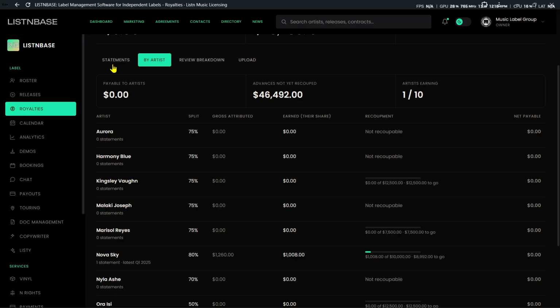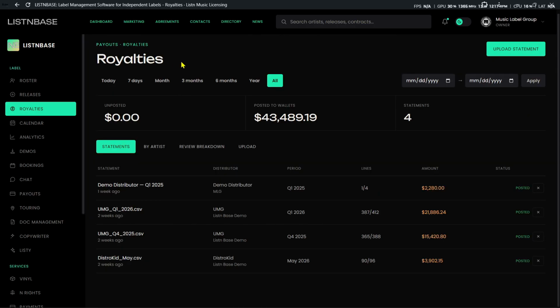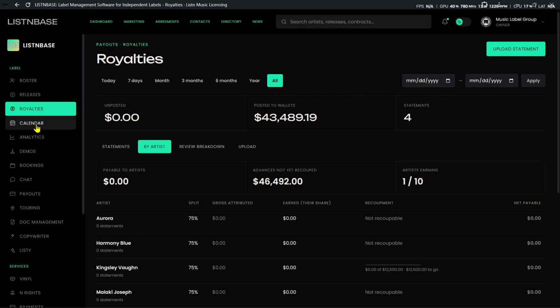Then it splits it by artist. Here's what this artist earned. Here's their share under their deal. Here's how much of their advance is still unrecouped. And here's what's actually payable. If you've ever built that in a spreadsheet at 2 in the morning, you know why this exists.